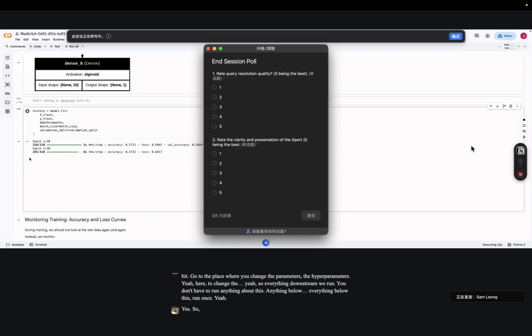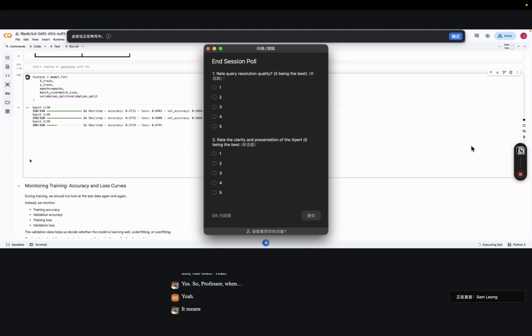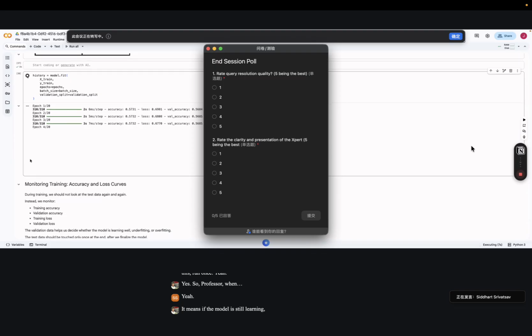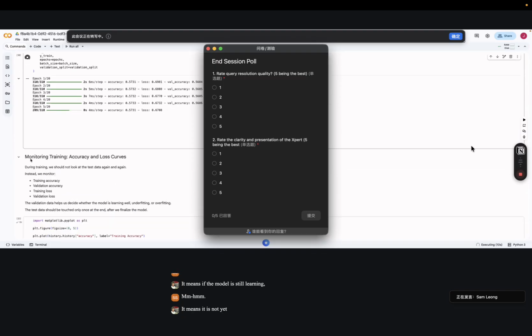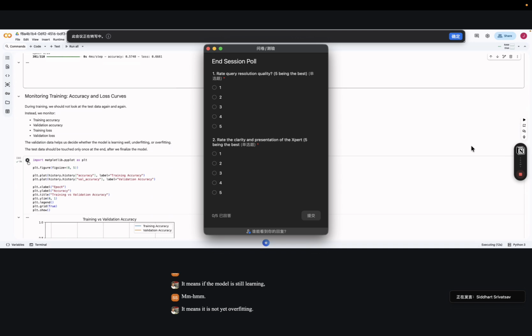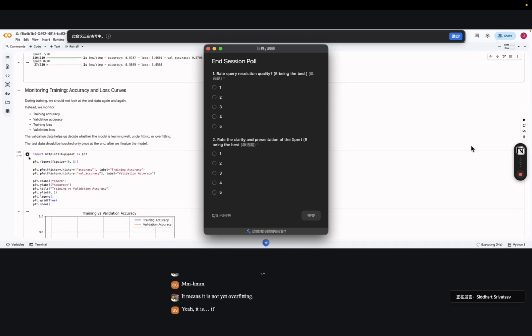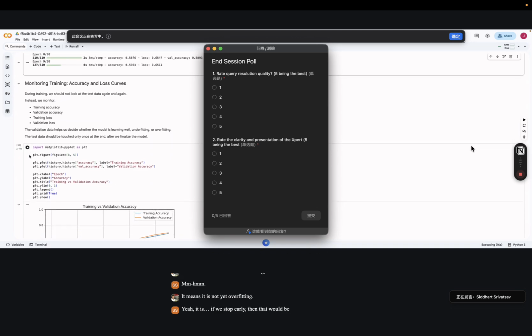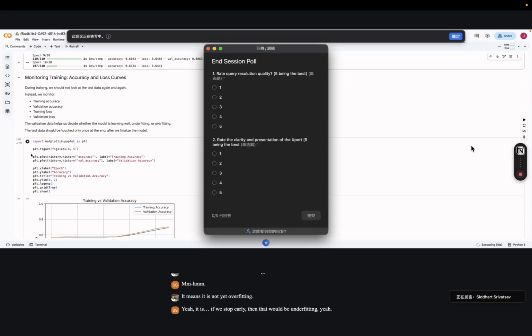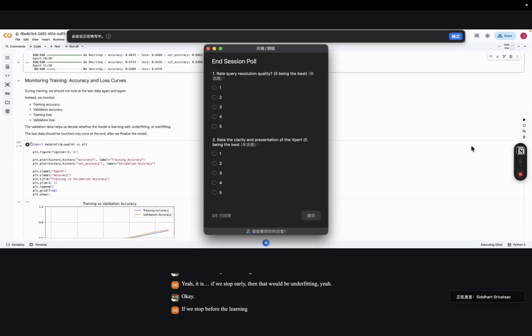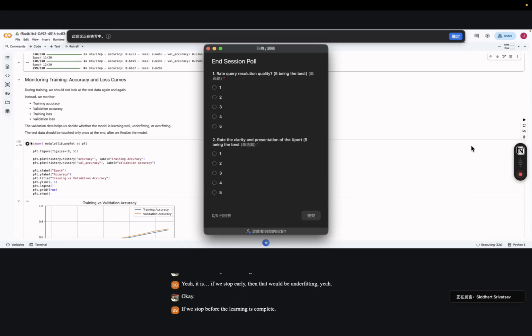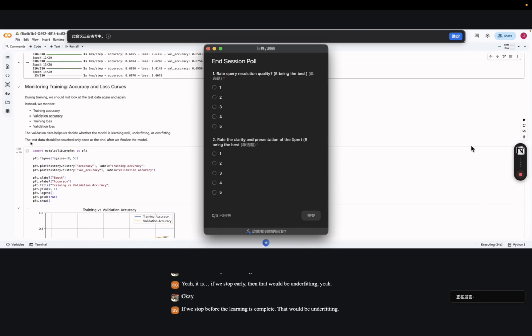So, Professor, if the model is still learning, it means it is not yet overfitting. If we stop early, before the learning is complete, that would be underfitting.